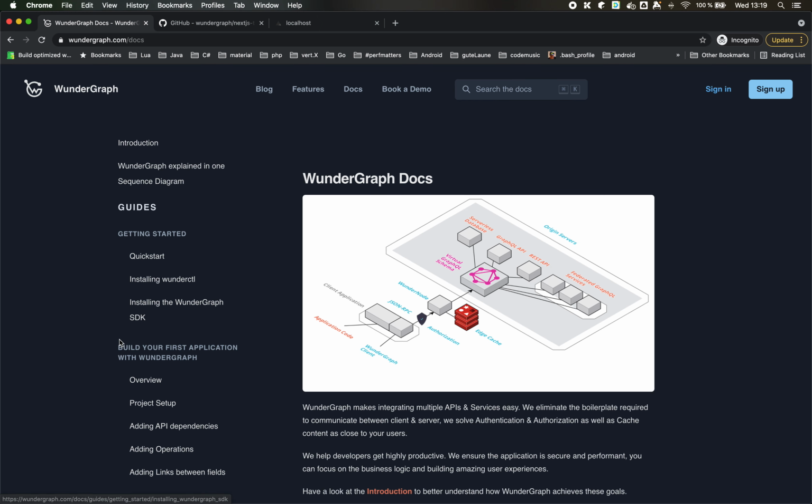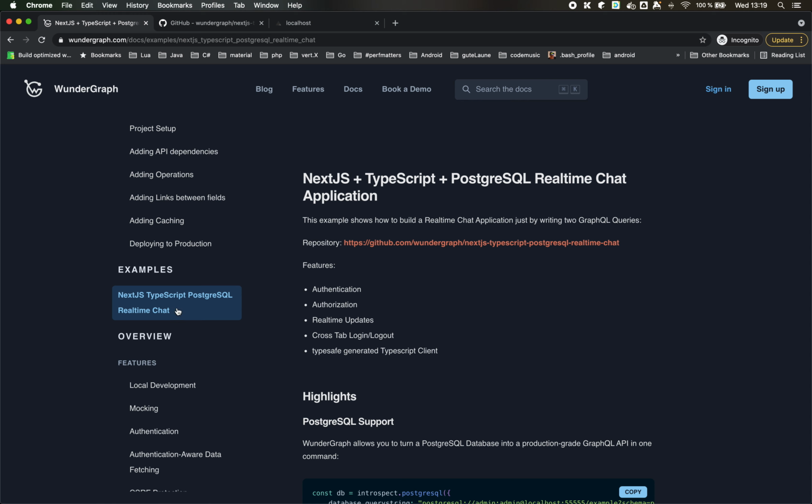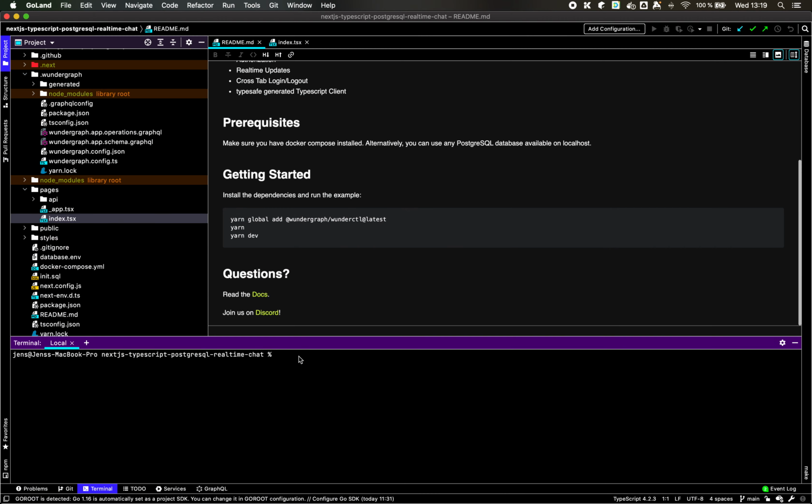We head over to the docs, then you scroll down to examples, and here's the Next.js, TypeScript, PostgreSQL real-time chat example. You can find the repository here, so if you click that link, you can clone the repository, which will then look like this. And here we have some getting started instructions in the README.